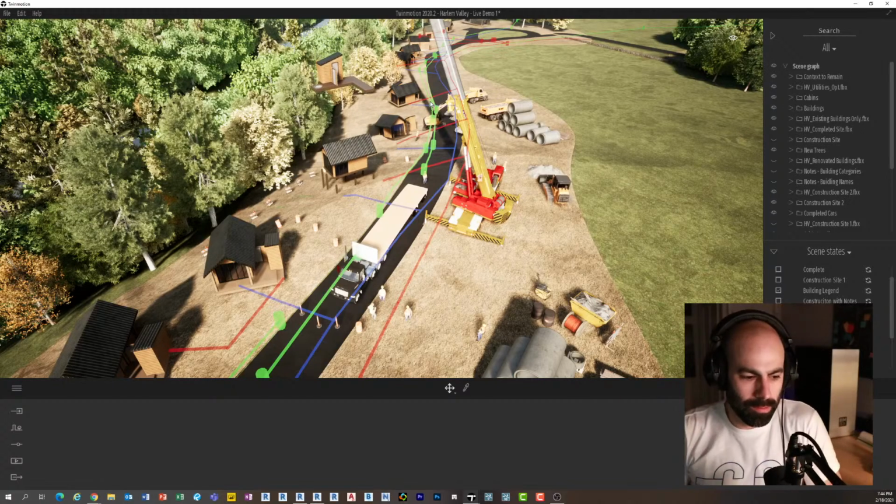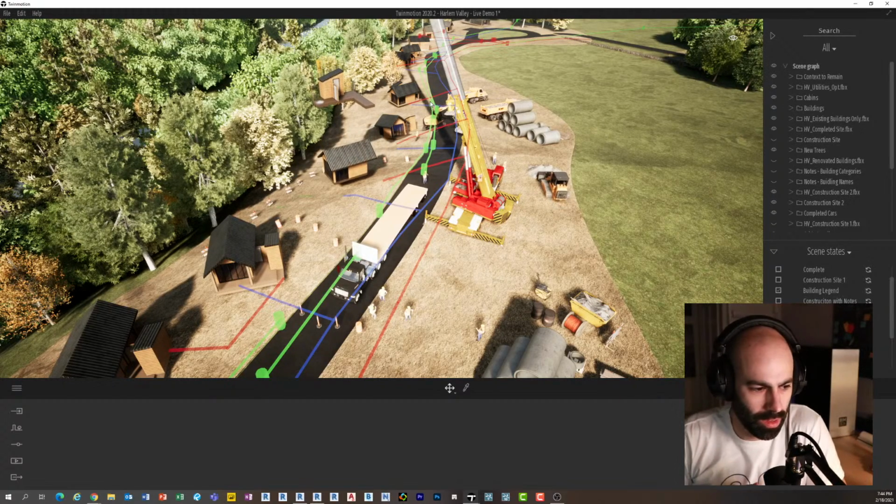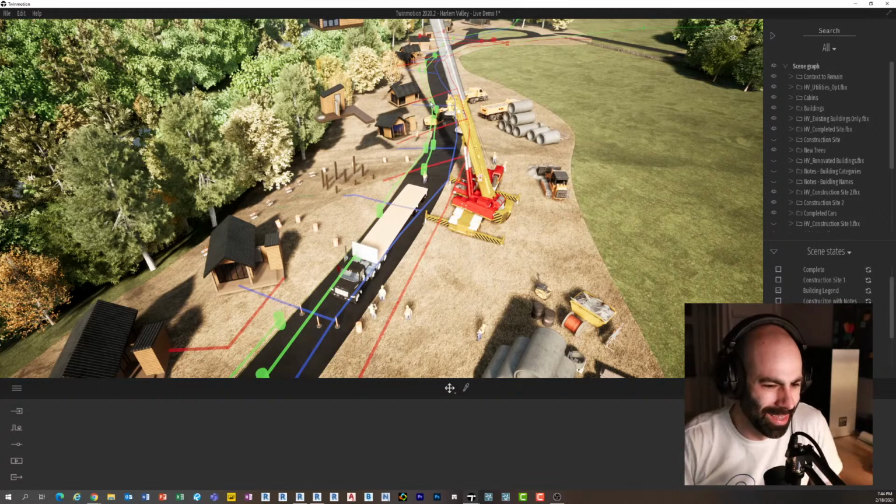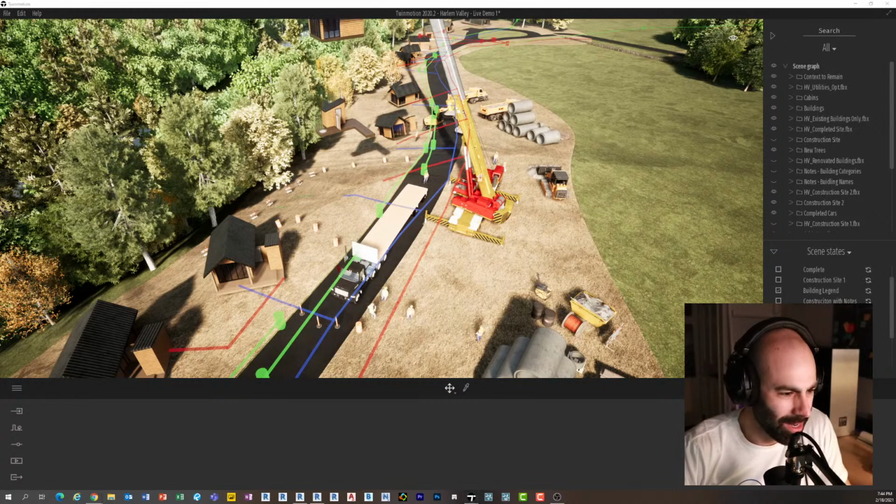Okay. So wait. Isaiah just said it crashed. Did it actually crash? No, don't scare me like that. I don't think it crashed. It looks fine on my end. Hopefully it didn't.